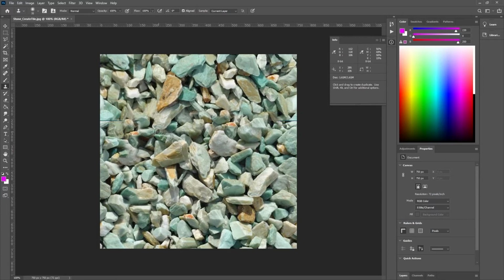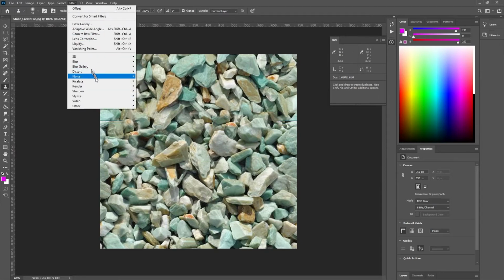And that will probably do. Now you can see that I haven't worked all the way to the edge. And you want to avoid working your way to the edge because this will create more artifacts later on. So I'm going to do a filter and another offset.